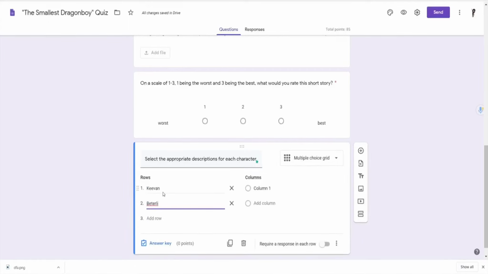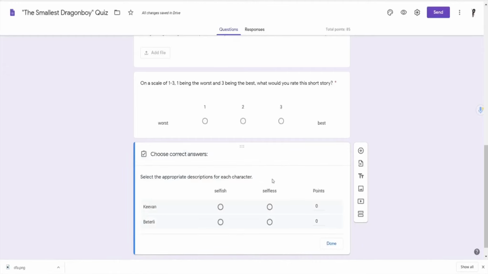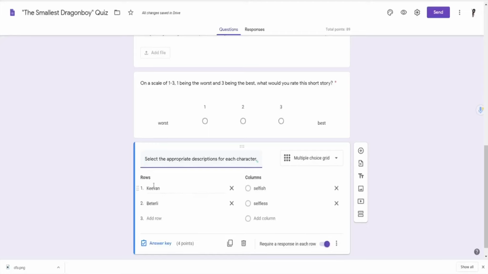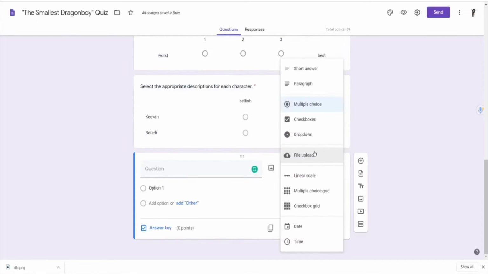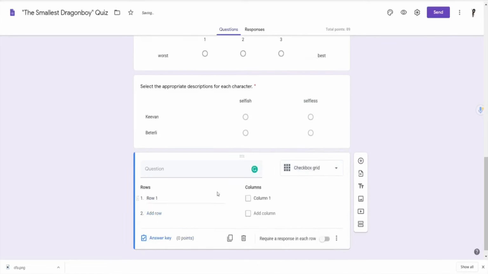For rows, this is going to appear on, of course, the rows, and then for the columns is what they're going to be able to select. And I want them to have a response in each row. Done. And so what they're going to be able to do is they're going to see Kevon and Beaterly, and then they have to select which description is appropriate for that character. So here they have the characters here, and then they have to select one characteristic for those characters.